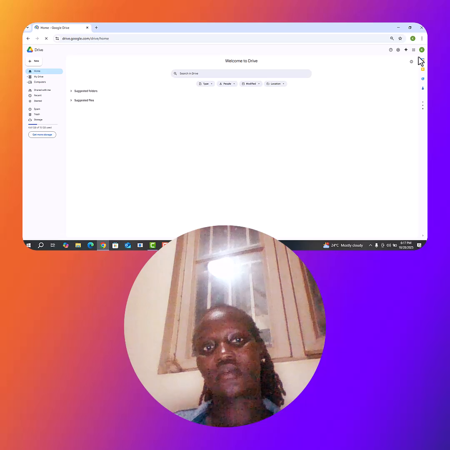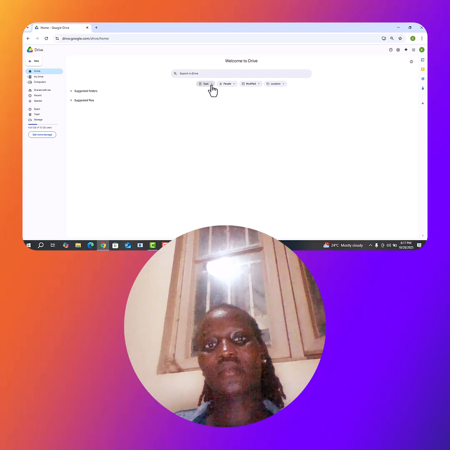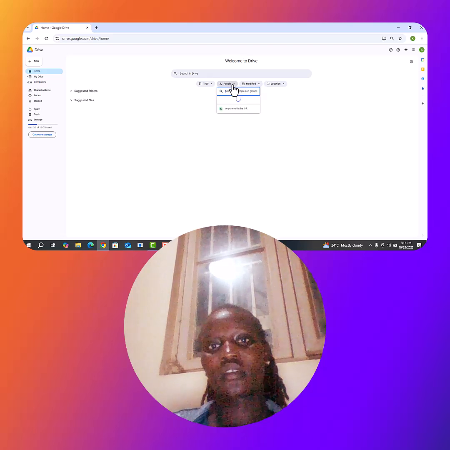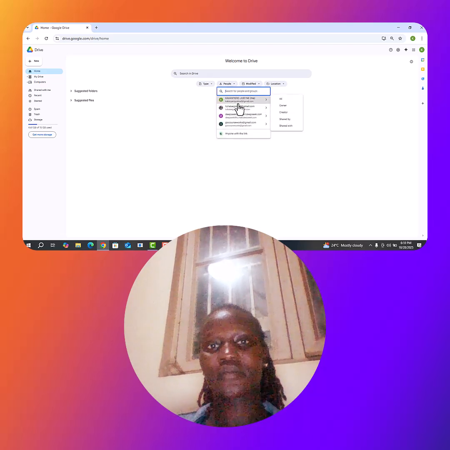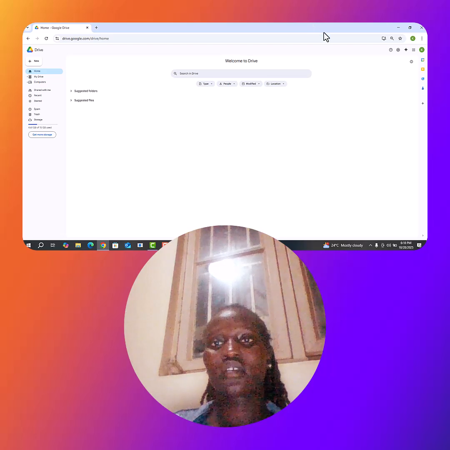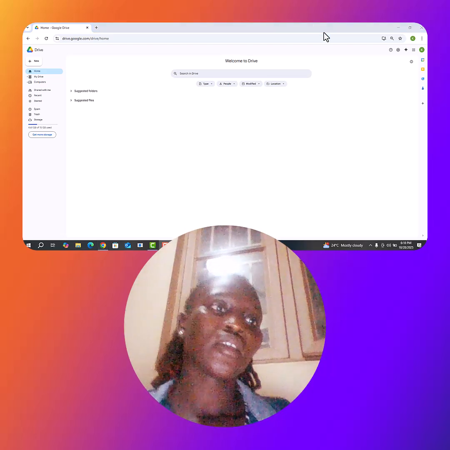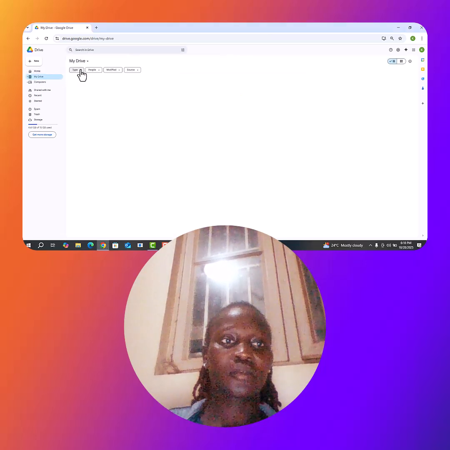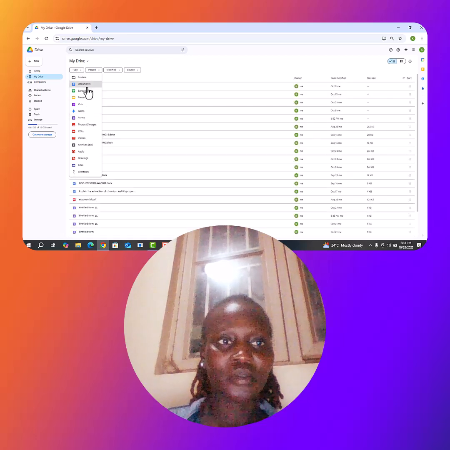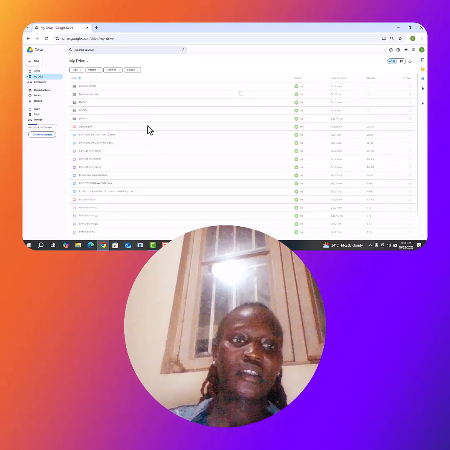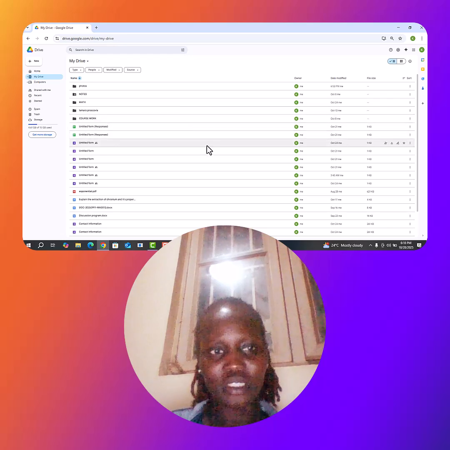So after that, you see from here, it is search in Drive. We have the type for your documents if you want to search your Drive, or you can search for the people you wish to send your stuff to, or for the location. Or you could actually come to My Drive. So these are the things you have in your Drive, things that I had kept in my Drive.